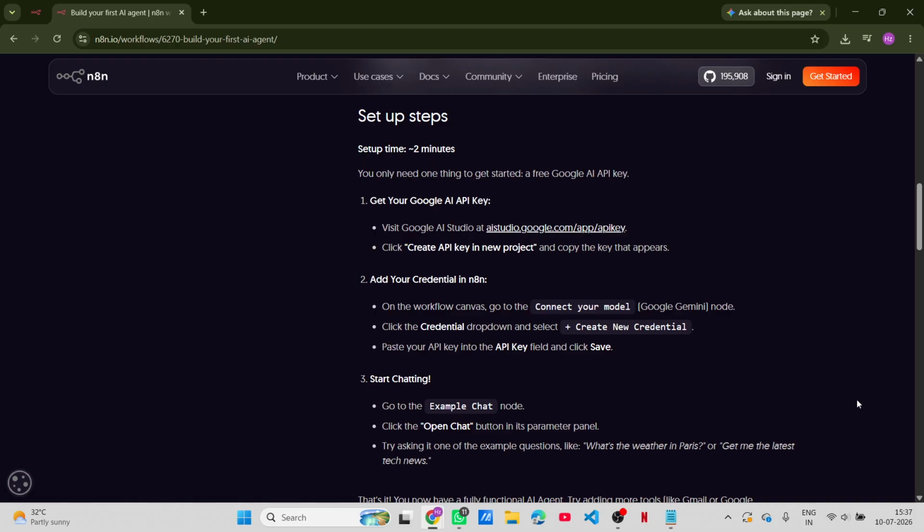Now it's time to integrate the AI service. Look for the HTTP request node in the menu and drag it just below the webhook node. This is where your agent will send the user's question to the AI service and receive a response. Click on the HTTP request node to configure it. In the HTTP method dropdown, choose Post again. In the URL field, you'll enter the endpoint from your selected AI service. If you're using OpenAI, for instance, you'll input their API endpoint.